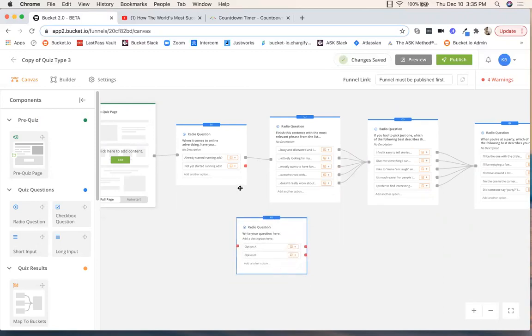And then you do have to create the path. So if somebody says, oh, I haven't started running ads yet, well, you're going to create a different question for them, and you're going to send them down to question, it's called Q8 because it's at the end of the funnel. So you would type your other question here, but then you do have to make sure, see, we still have 2 warnings up here. So you have to make sure that they're rejoining the flow right up here.